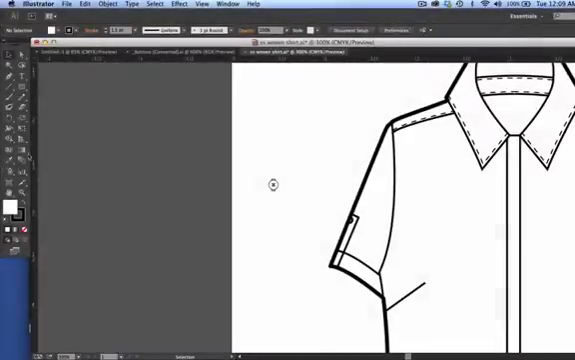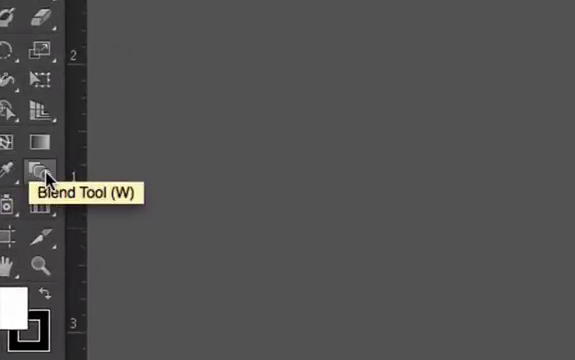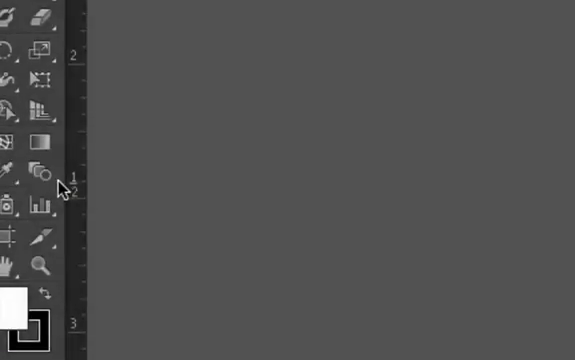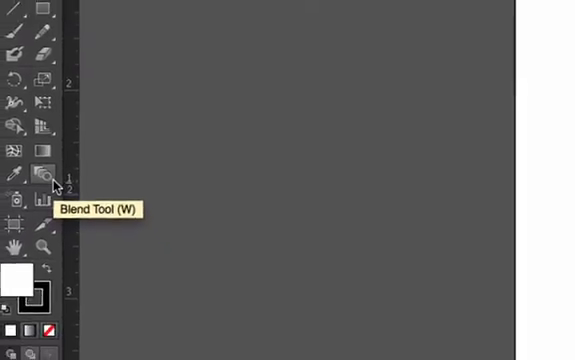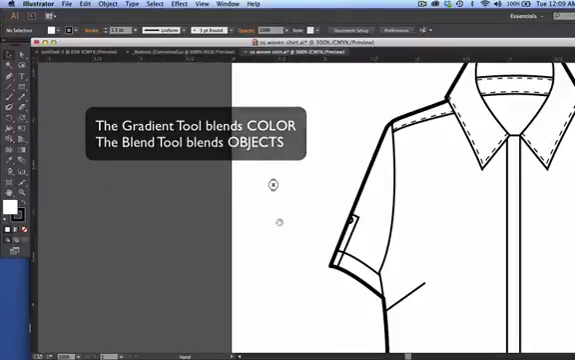You know, I've never thought about using the blend tool in the way that I'm about to show you, but when I saw it, I thought this really is a very practical way to add buttons to a garment. In case you've never used the blend tool, it works very much like the gradient tool, except the gradient tool blends color and the blend tool blends objects.